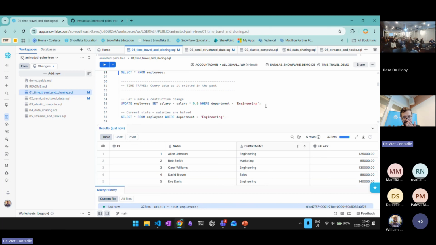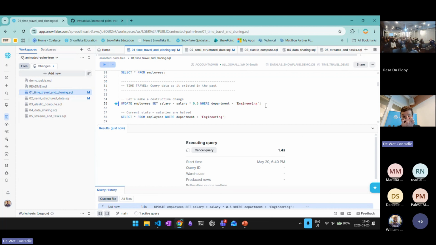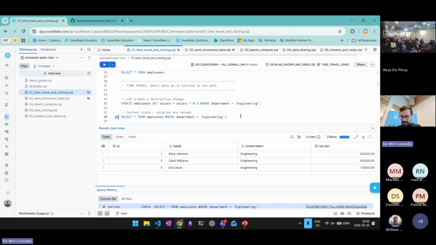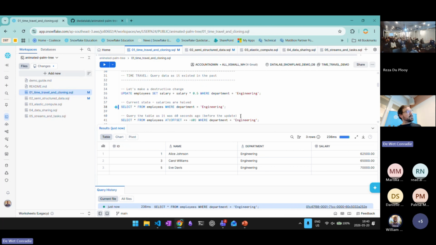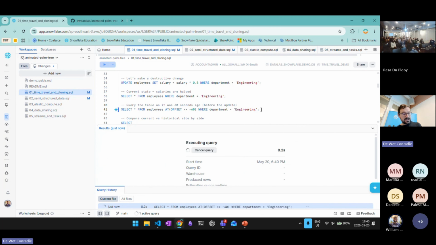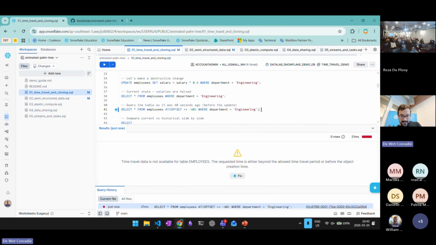Now, let's say I go and do something really destructive. I'm in a bad mood, or I'm not paying attention, and I accidentally halve all of the engineers' salaries. Very sorry for them. They're now all earning exactly half of what they did. Now, what you can do with time travel inside of Snowflake is query that table in the state that it was in, let's just say, for argument's sake, 60 seconds ago, and we'll see.